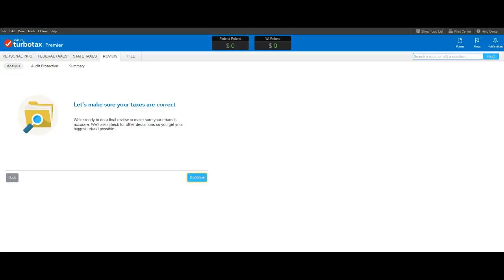Okay, and then we have flag here. So this flags the page to come back to it later. That's a great tool if you're working and you want to remember exactly where you left off. This would be a great tool. All right, and then any notifications.